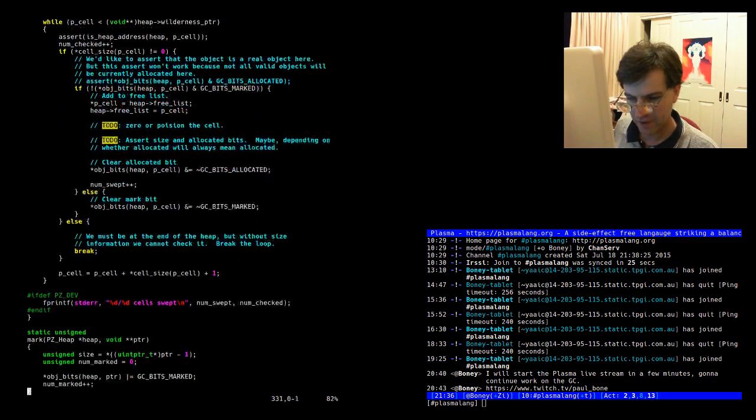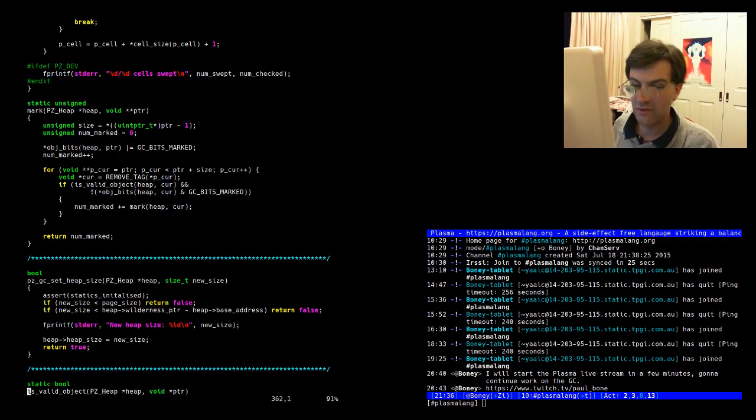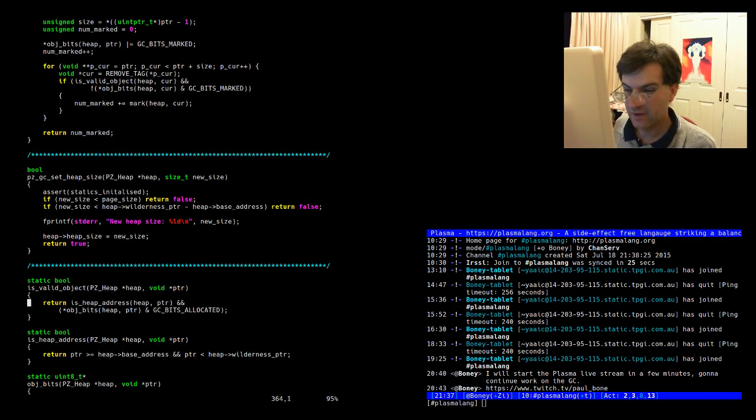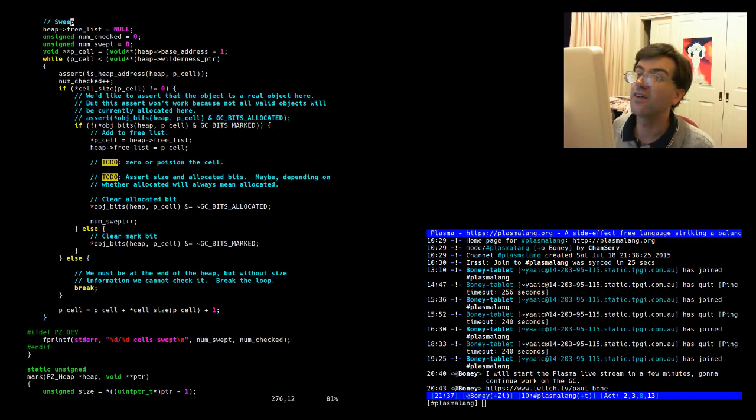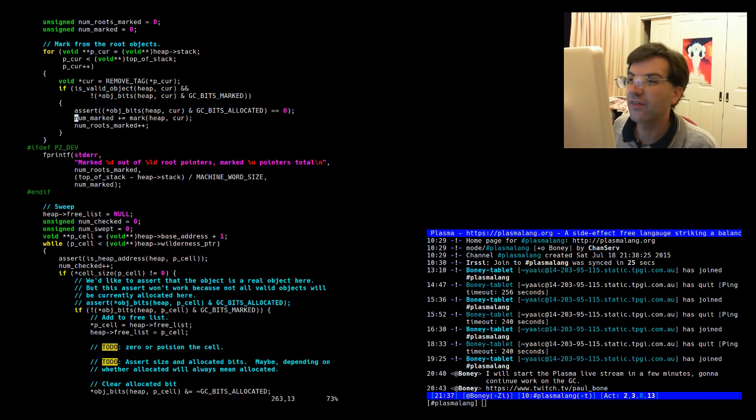So we'll come back to the sweeping code. Just going to look at more marking code. So we marked the bits, then we marked is valid object. What does is valid object do? Does that check the size? Is heap address, is bits, that should check the size there. And then we won't need it in the other code here. In the marking code here, we won't need to check cell size. So is valid object is already doing that one as well.